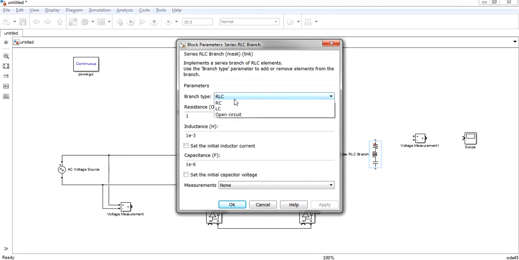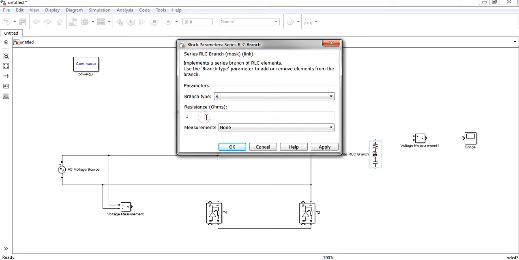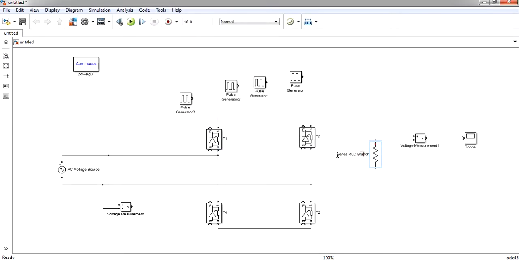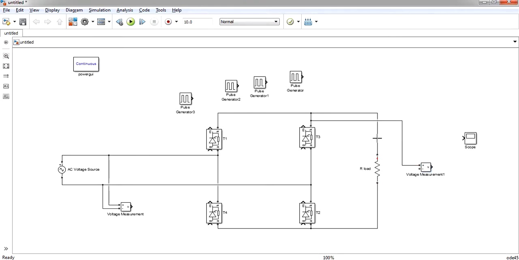Double click on that. Let us take a resistive load of 100 ohm. Click on apply and change the name to R load. You can try a similar experiment for an inductive load, that is an RL load. So the load will be connected across this circuit, and the voltage measurement block will be connected in this way across this resistor.